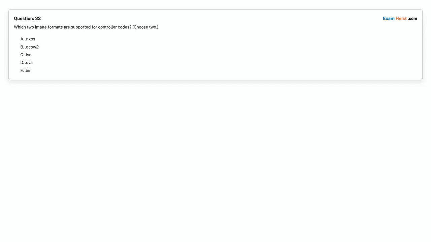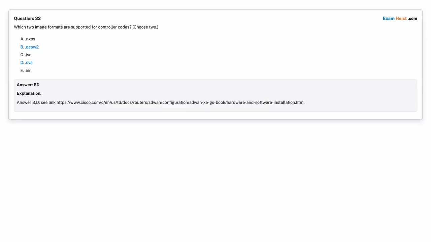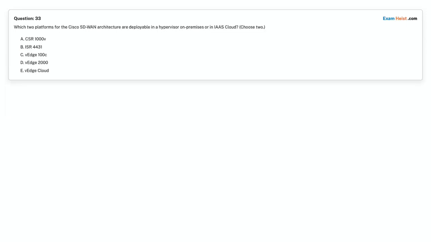Question 32. Which two image formats are supported for controller codes? Choose 2. Option A, NXOS. Option B, QCOW2. Option C, ISO. Option D, OVA. Option A, bin. Choose the correct answer. Correct answer is option B, QCOW2. Option D, OVA.